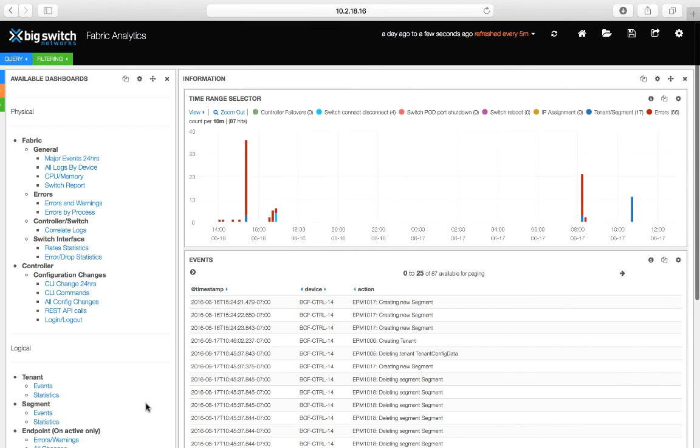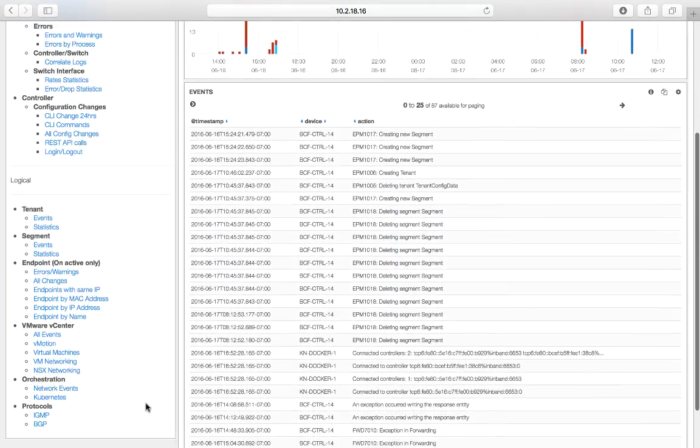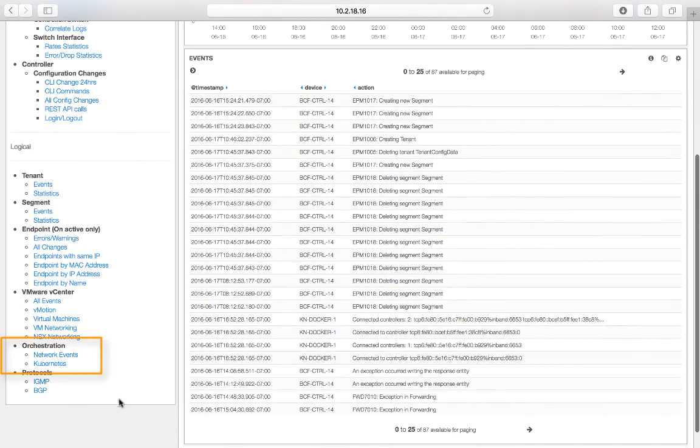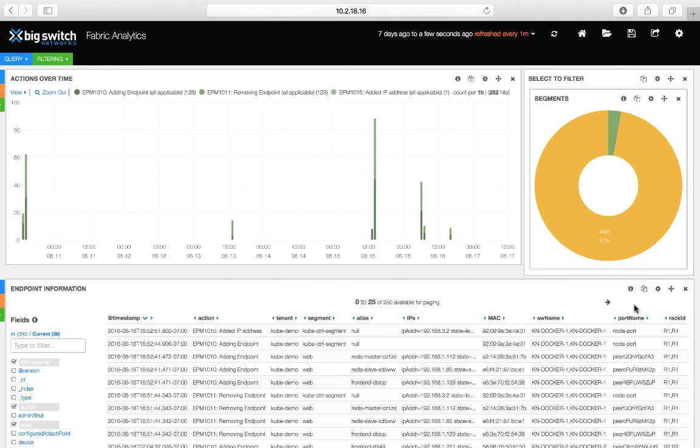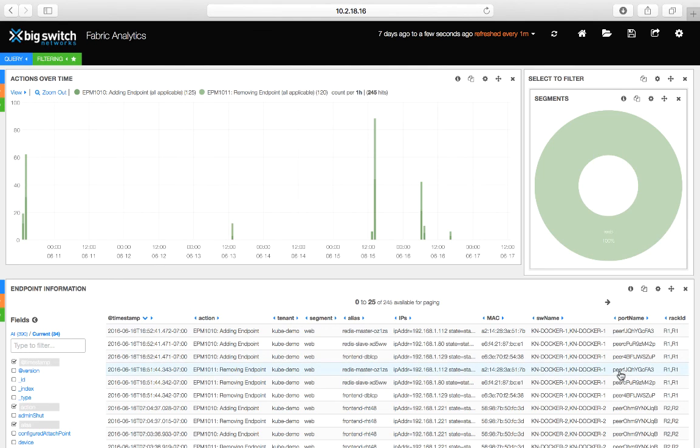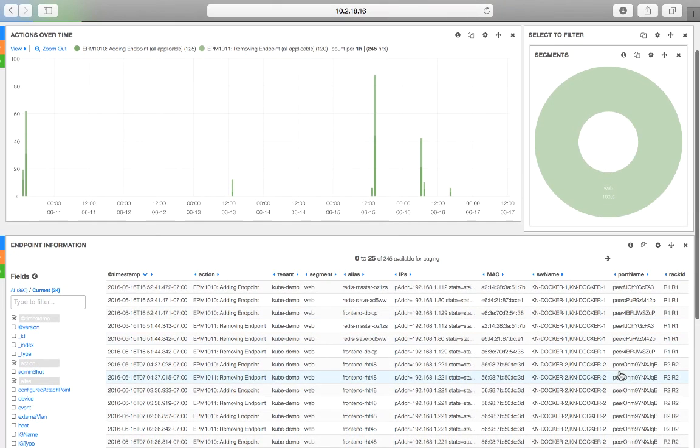Now let's look into the Fabric Analytics. Fabric Analytics is extended to have a Kubernetes-specific dashboard to provide visibility into the container networking orchestrated by Kubernetes. The Kubernetes Analytics dashboard provides the historical representation of all the container events in a time series. The pie chart shows the container network segment. Click on the segment to get the detailed history on container networking specific to that segment.